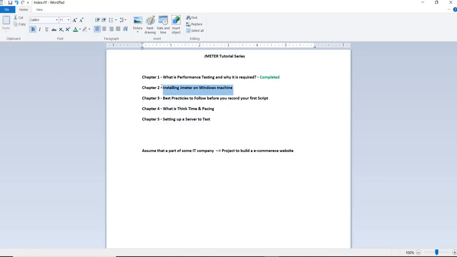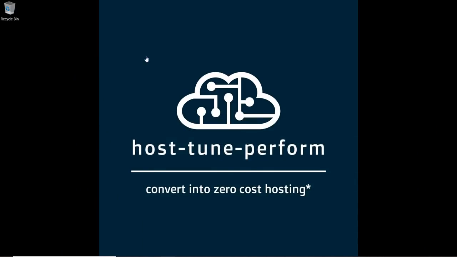host-tune-perform.com. So this is the second chapter of a series which is installing JMeter on Windows machine. So to do it, you need to do two steps. First step is you will have to install Java. Second is download and extract JMeter. So let's go and install Java.